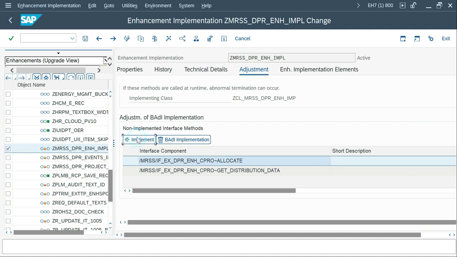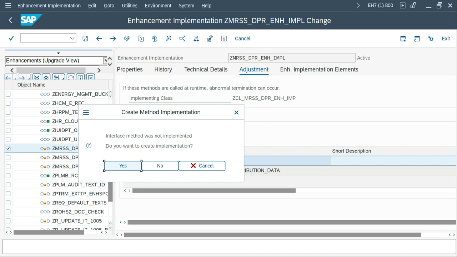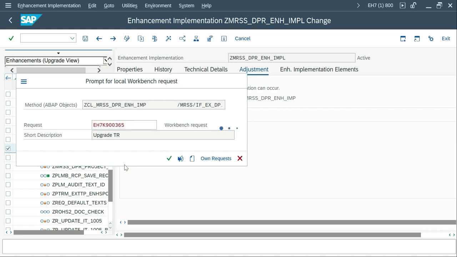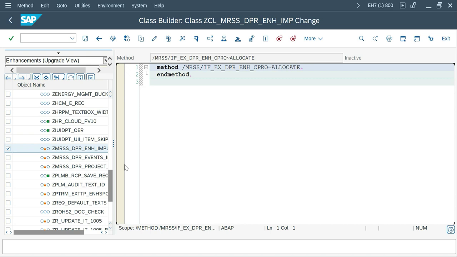Okay. Let me do the implementation. Implement. So the interface method was not implemented. You want to create an implementation? Yes. So these are the same. It depends on the object. It will automatically take you to the particular transaction. If it is a program, it will ask you to go to SE38. If it is a function module, SE37. Same thing. If it is a BAdI, it will go to its corresponding relevant transaction, and we can do the steps.